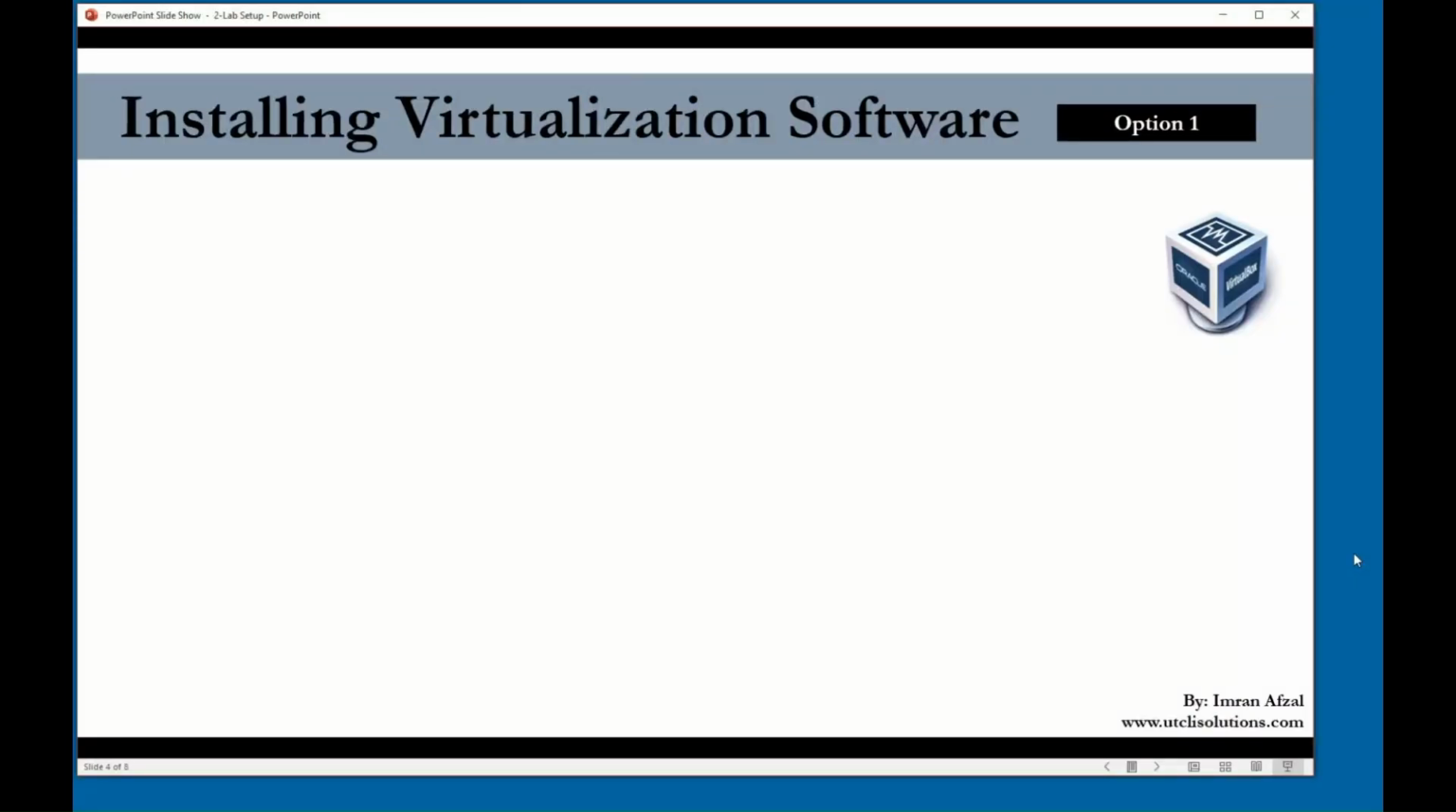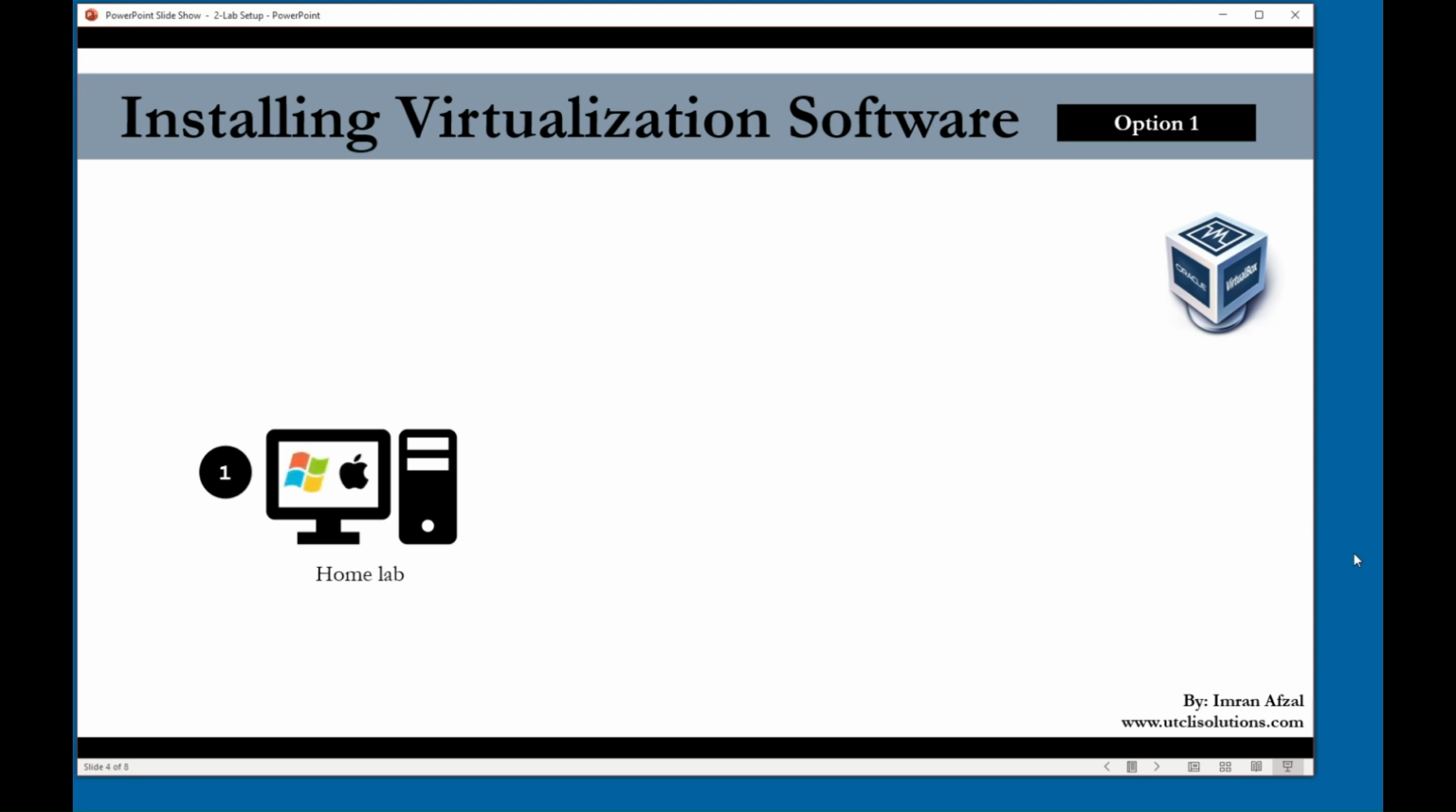In this video, we are going through the installation of virtualization software. So the very first thing we have to do is to identify whether we are using a laptop or a desktop. That's going to be your home lab. It could either run a Mac operating system or Windows operating system. Then the next thing we'll have to do is install a virtualization software on it.